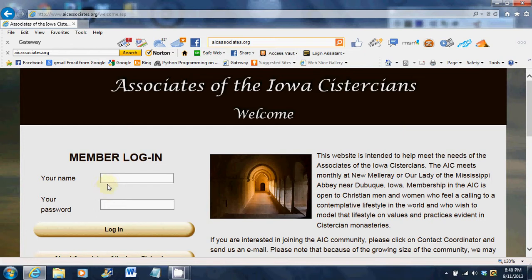member login page. I'll type in my name and my password. Once I've done that, I can click on the login at the bottom here.